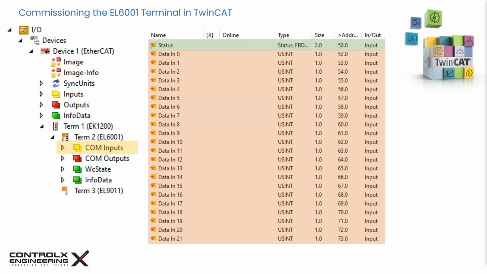The EL6001 terminal operates in 22-byte mode, which means that 22 data bytes can be transferred to and from the terminal. 3 PLC cycles are required for each data exchange. These 22 bytes will need to be linked to a data structure in the PLC, which we will review shortly.